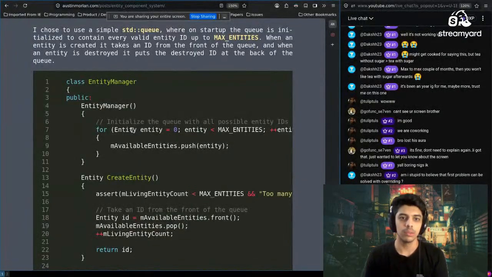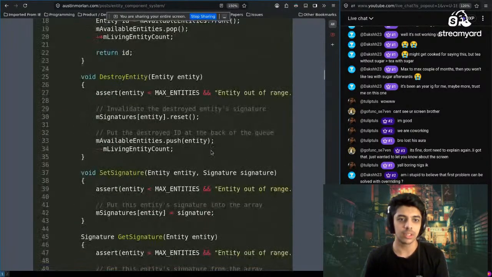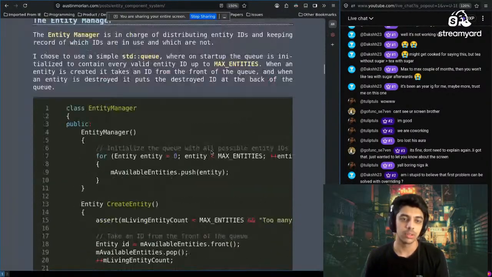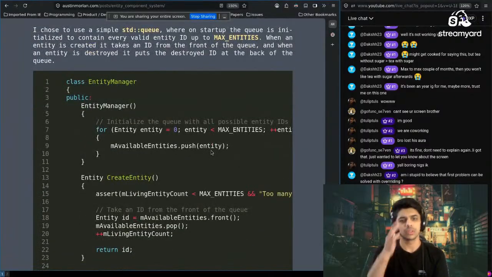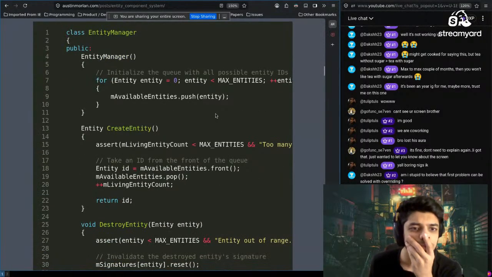So what do we need? We need mAvailableEntities, and then we have createEntity and destroyEntity and setSignature. Okay, okay. And where is mAvailableEntities?